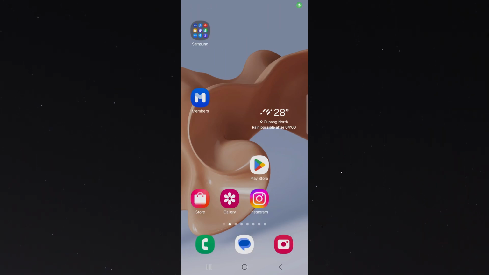In this video, I'm going to show you how to make text bold in Samsung. By doing this, we are changing every text on the device, making everything bold. So to do this, simply navigate to Settings application.